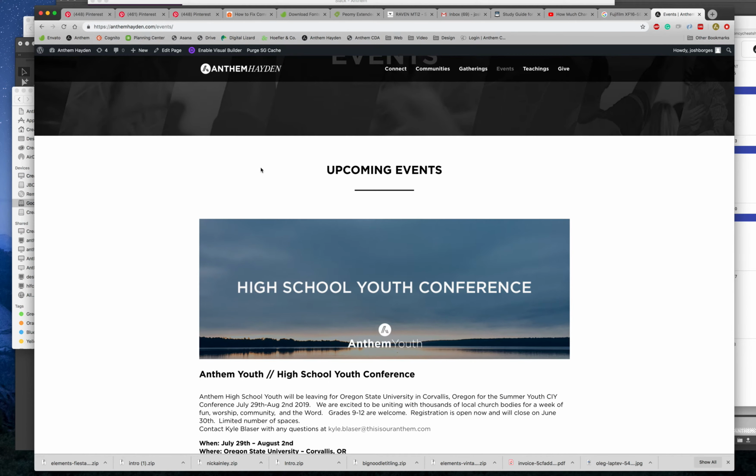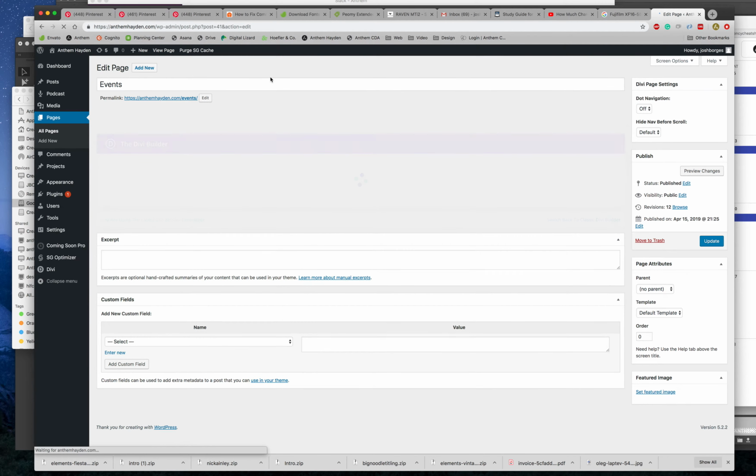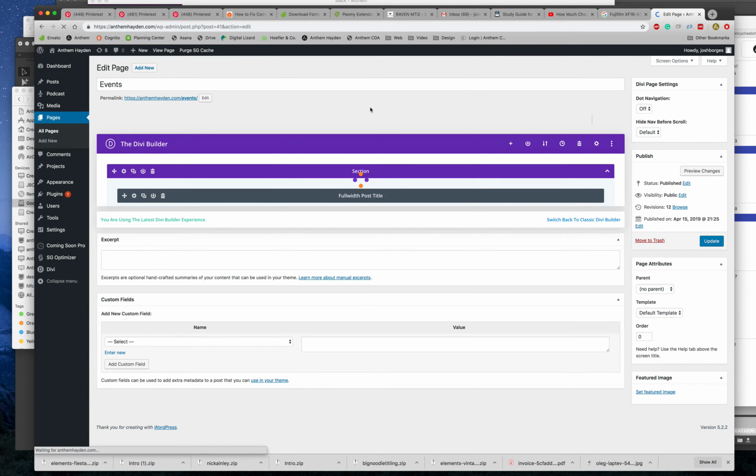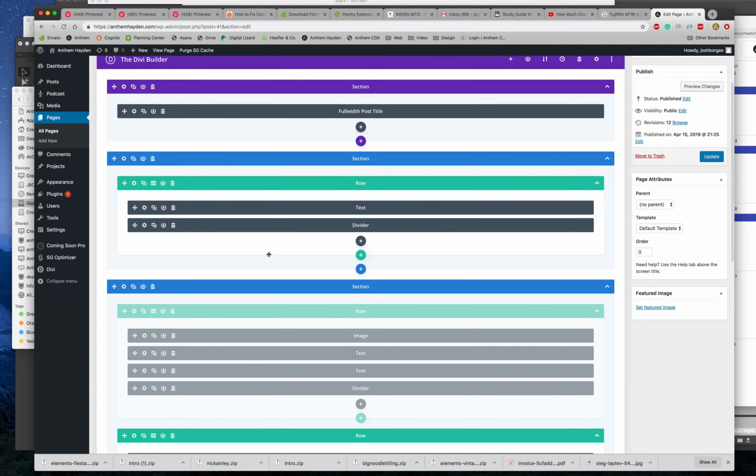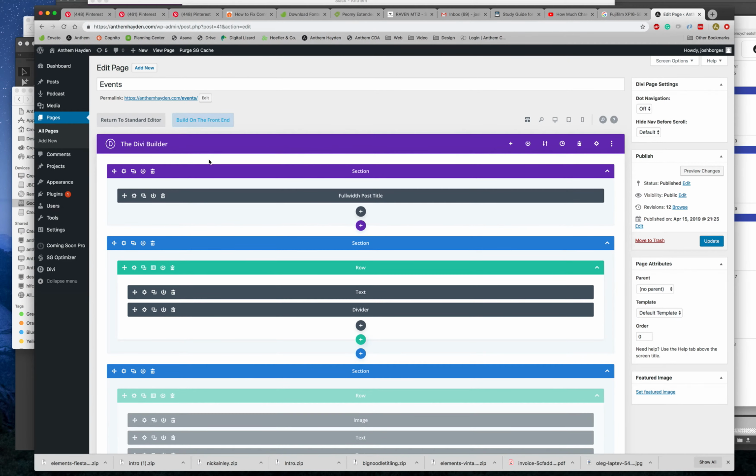You have a front end and a back end editor. So I'll show you the back end first. Just go to edit page, it'll automatically take you there, put you in edit mode. And here's the basic Divi layout where everything's in blocks, in sections. Sometimes it's a little easier to see what actually exists there.